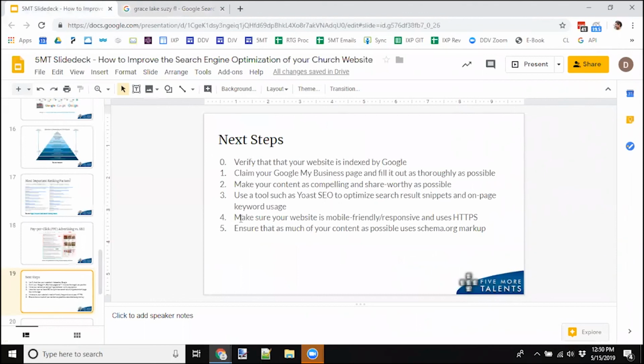Next one, make sure your website is mobile-friendly and responsive and also uses HTTPS. If your website is not mobile-friendly and not using HTTPS, why not? I mean, these are things that are industry standard for websites nowadays. So those are two things that are not that hard to fix, but really need to be fixed.